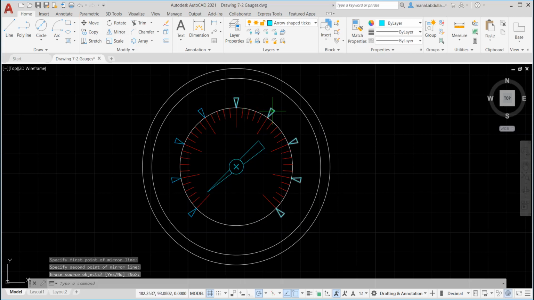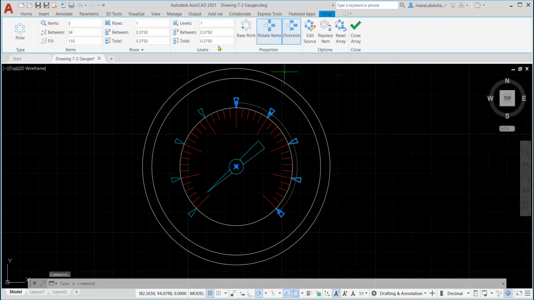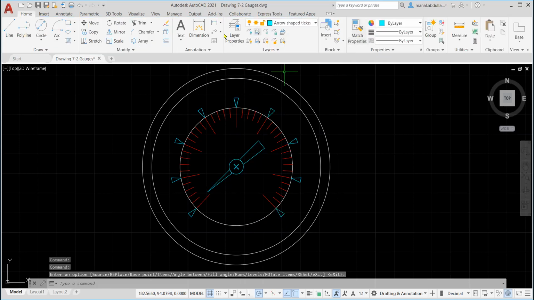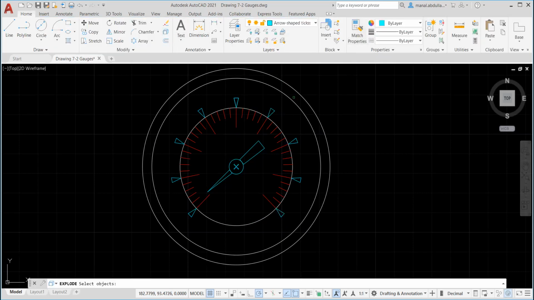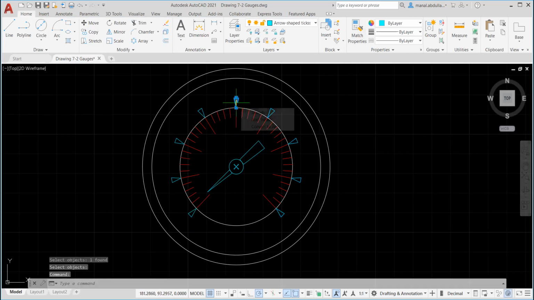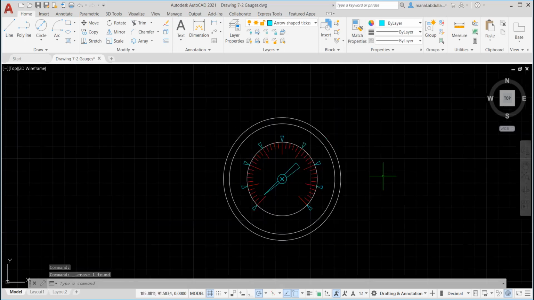This one I need to make it unassociative so I don't have overlapped here on the top. So let's click on that. See, now it's associative, that's why it's opened. Close. Now let's explode this one, enter, and let's delete the other one. So we finished this part. Be sure to save your work.